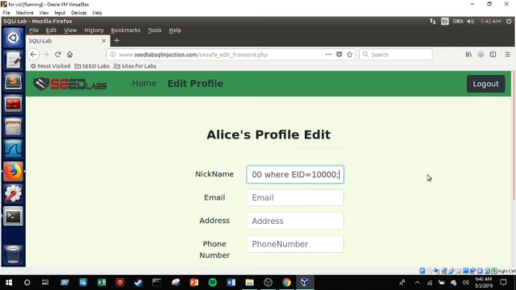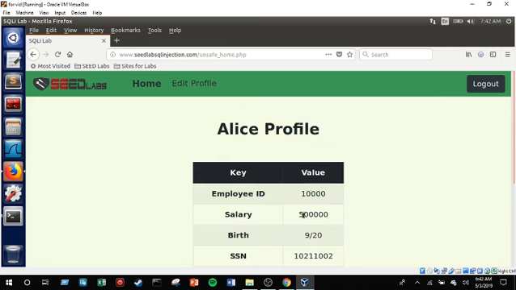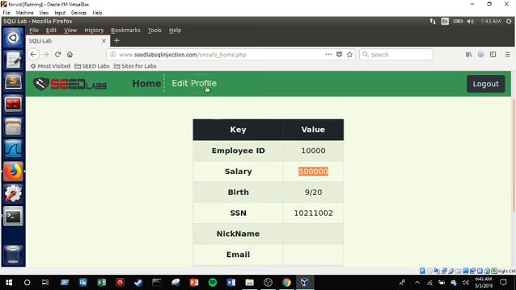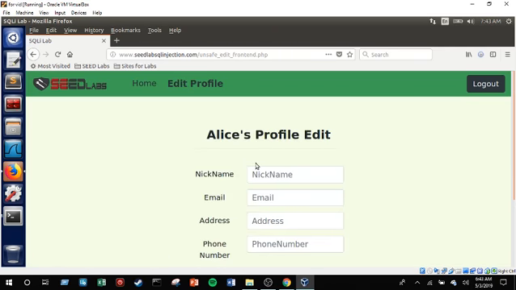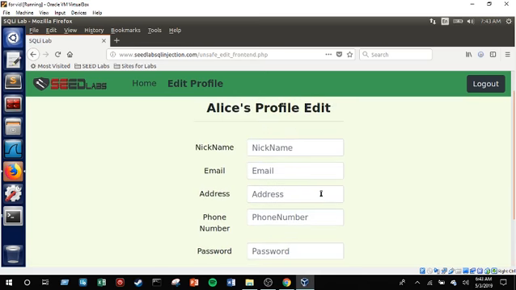We're going to go ahead and close that with a semicolon and add a pound sign. We go ahead and run that. You see that her salary was changed from that 20,000 to 500,000. So she basically just gave herself a raise, even though that text field is not here for the updating, but she was able to bypass that through SQL injection. That completes task 3.1.